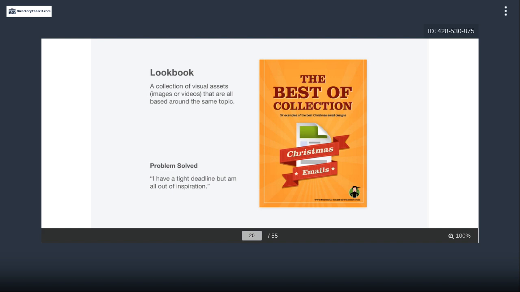You could do one for your particular niche or other data. It doesn't have to be images of emails. It could be images of anything or examples of anything for your niche. But the main value of this lead magnet is convenience.